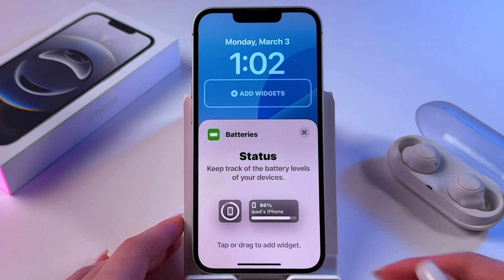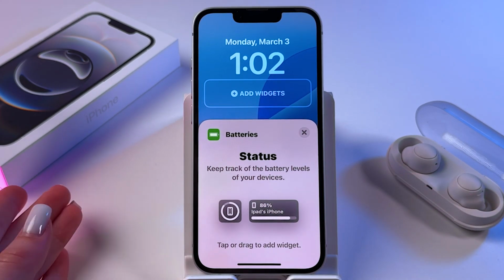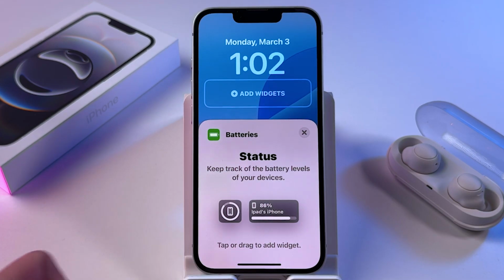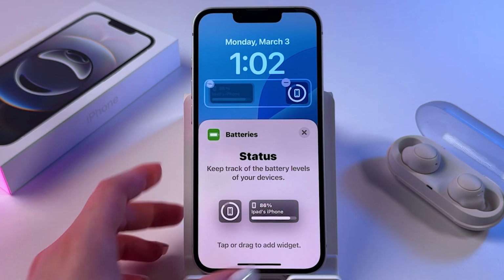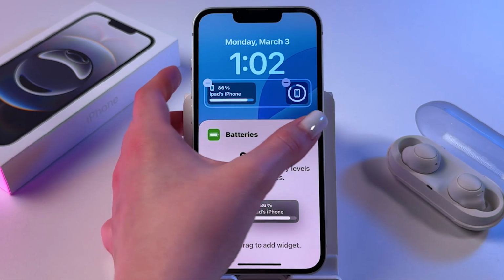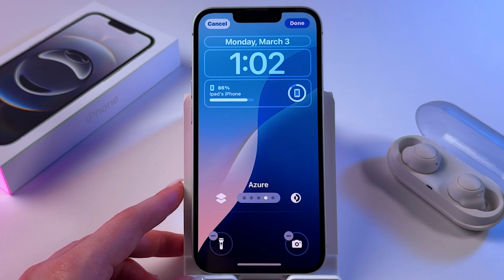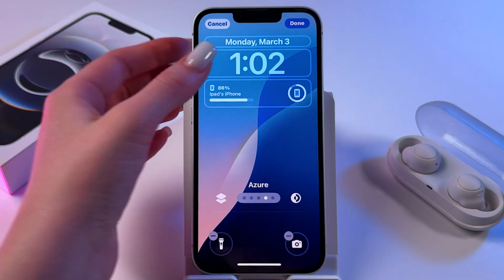And here you can pick different style of battery widget. Either it is small one or bigger. Let's add two of them and just click on cross to close everything. So this is how it will look.